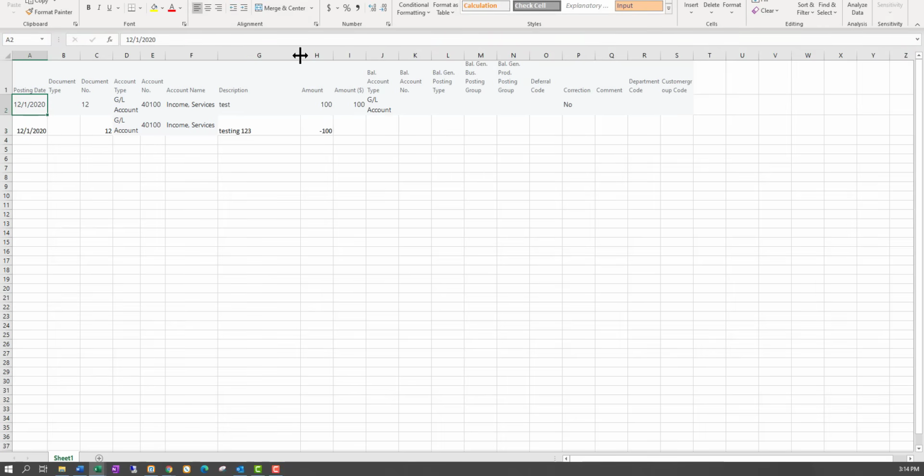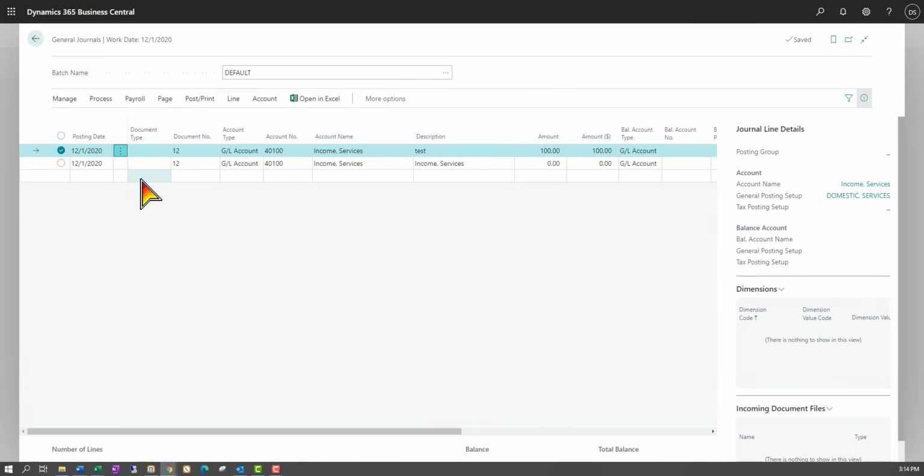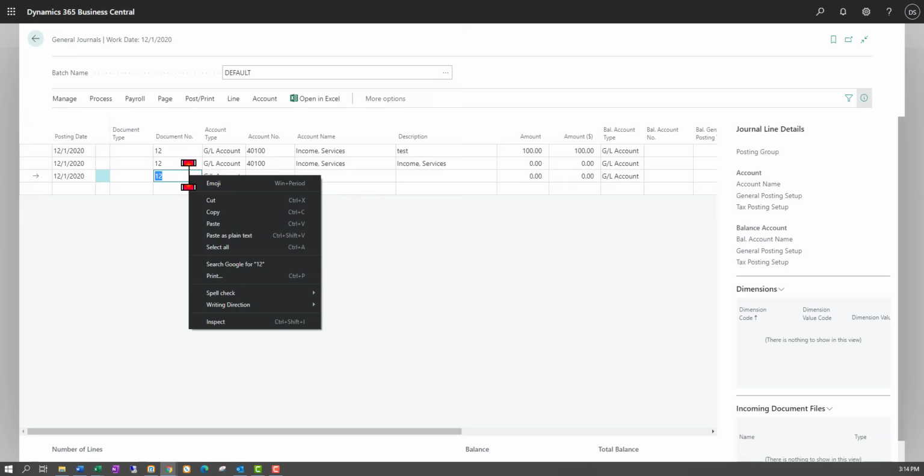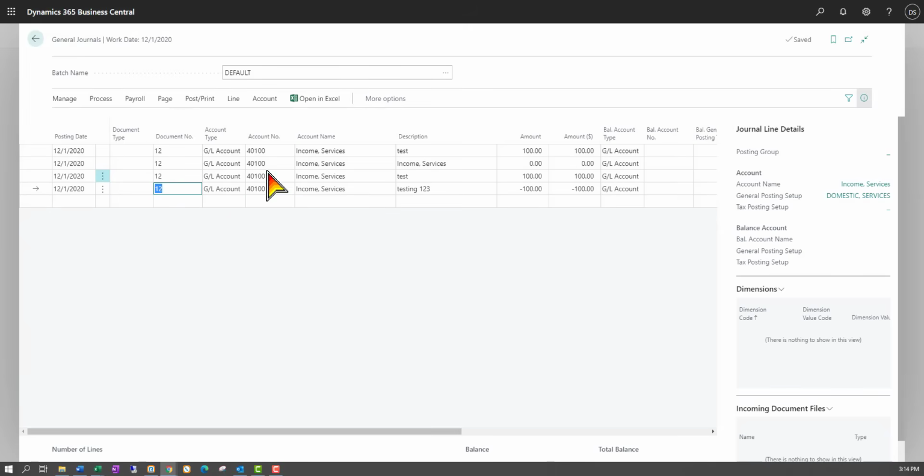I'm just going to highlight the cells that I want to copy, and I press Control C. And let's go back to Business Central. What I want to do is click on a blank line. If I click onto an existing line and try to paste, I will usually get an error. So let me get out of this mode here. Okay, now I'm on a blank line. So I'm going to right click and paste. You can see it's pasted those two rows from my Excel.